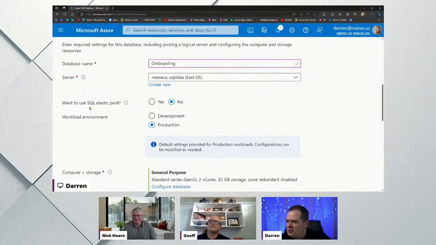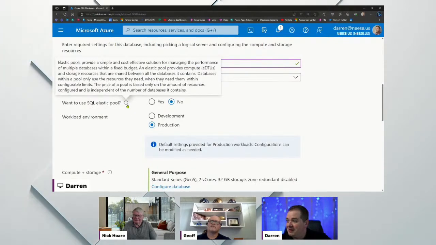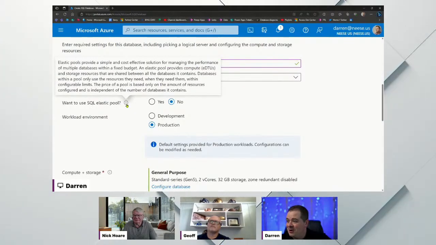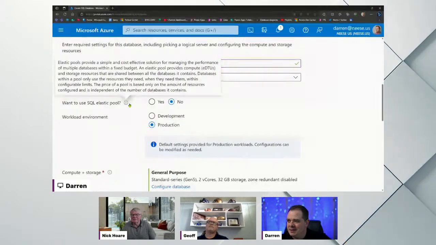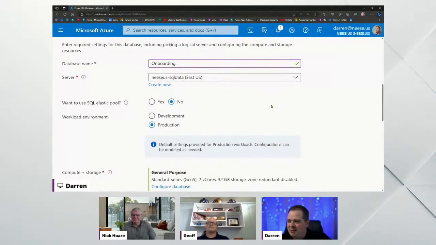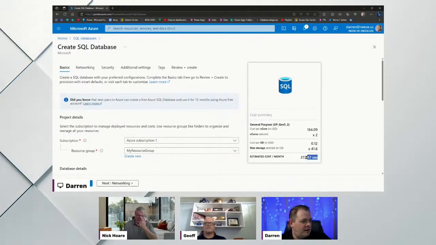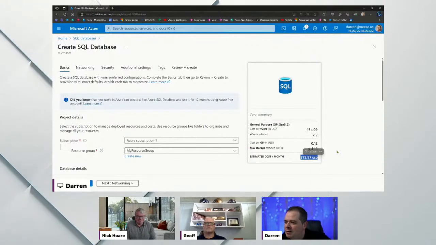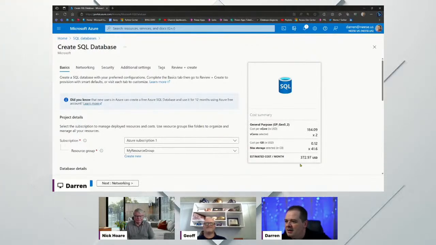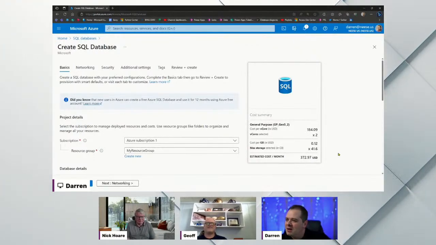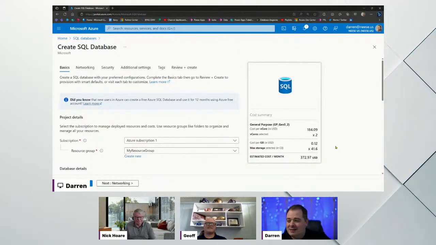I don't want to use an elastic pool. You can find out more about the elastic pool by hovering over this and reading all this, or hitting pause and reading this if you want. That's not what I want the video to be about. However, I'm going to zoom out a little bit so you can see the cost. For the cost of a used car payment of under $400 a month, you can have yourself a SQL Server database. How about that?